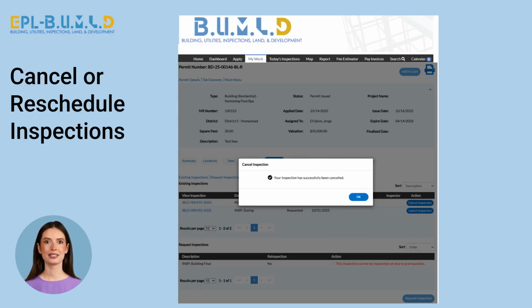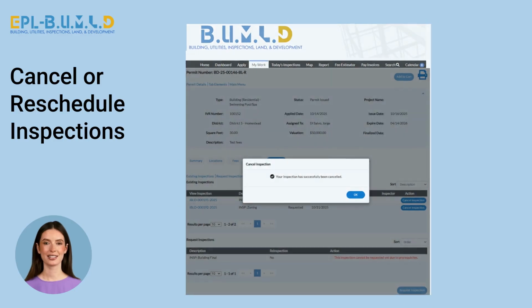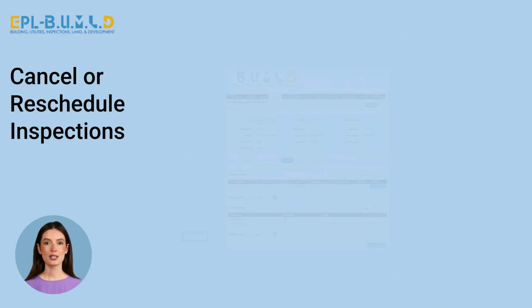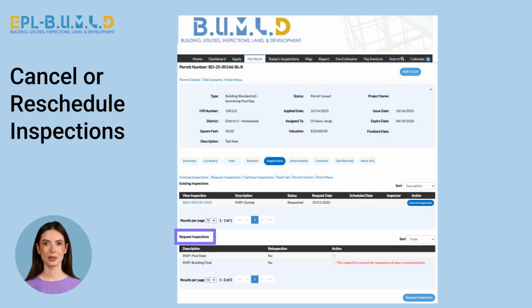Click the OK button in the pop-up window to close the message. The system redisplays the inspection summary page and has moved the canceled request to the Request Inspections section. This changes the previously cancelled inspection to a pending status, thereby becoming eligible to be rescheduled.